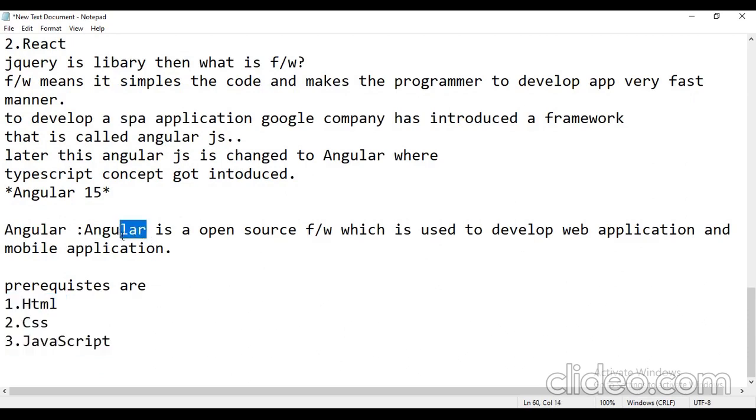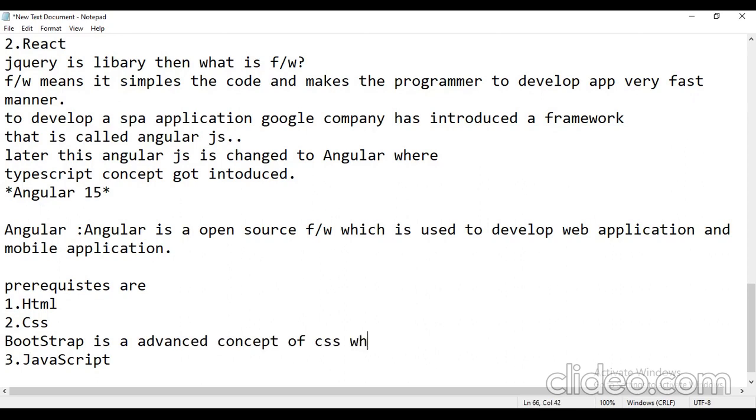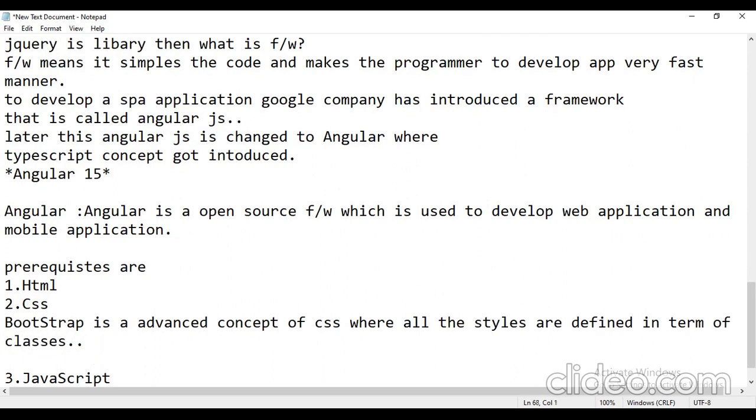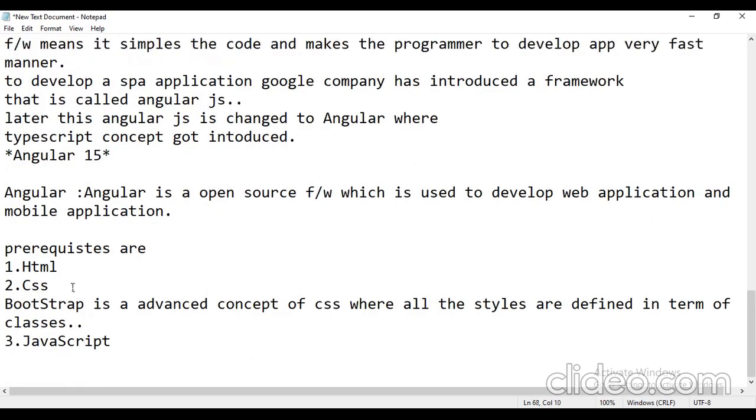Sir, when I start this Angular course, I won't be using CSS. Instead of CSS, I will be working with Bootstrap. Sir, what is this Bootstrap? Bootstrap is an advanced concept of CSS, where all the styles are defined in the form of classes. We will be defining the CSS styles that way. So the prerequisites are HTML, CSS and JavaScript.